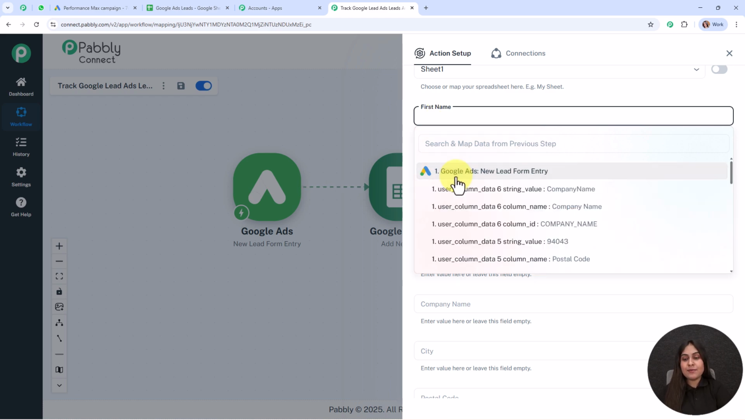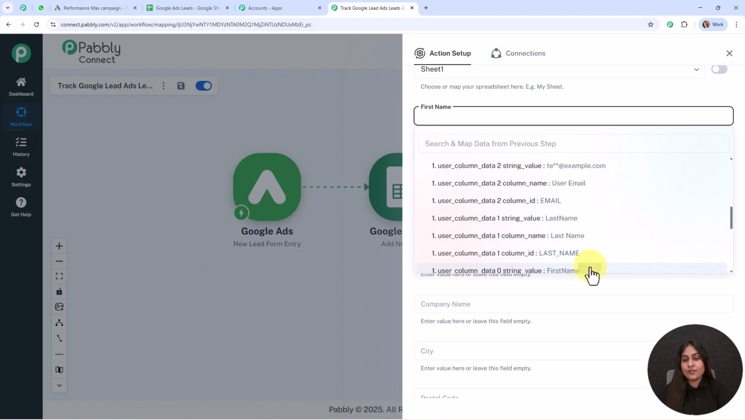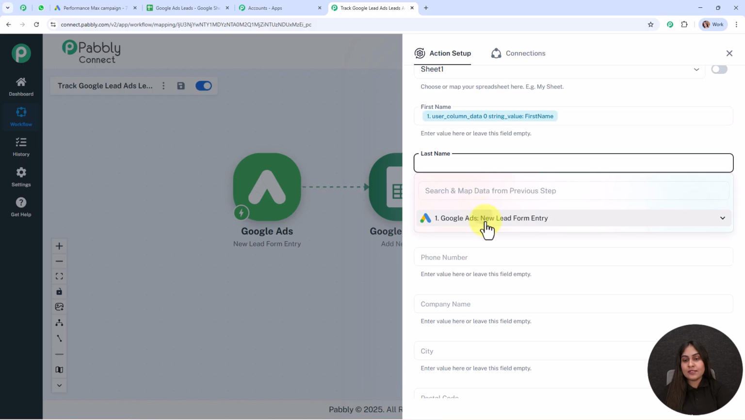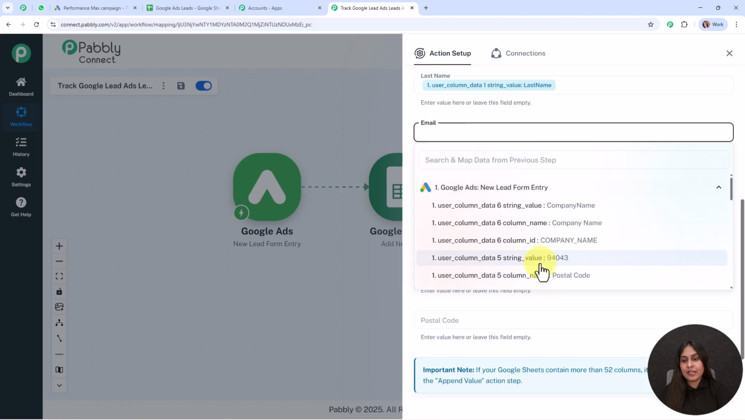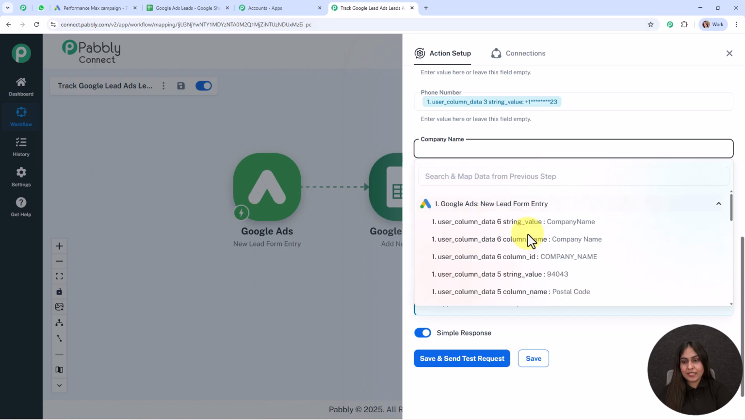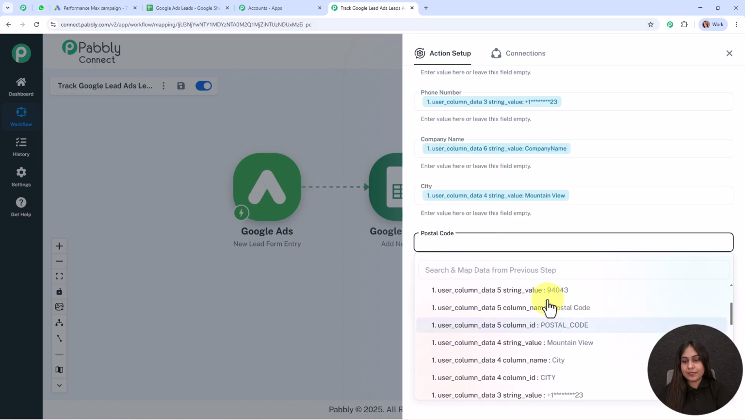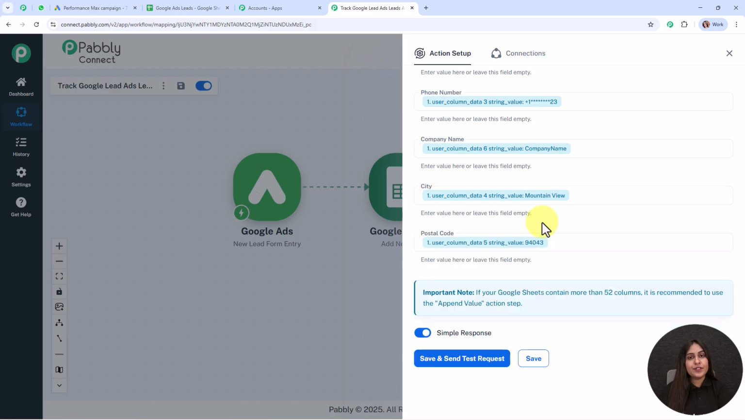So for the first name, I'm going to map the dummy first name that we have received. So this is the first name value. Here I'm going to map the last name. Here I'm going to map the email address. Here I'm going to map the dummy phone number. Here I'm going to map the company name, city, and here for the postal code, I'm going to map the postal code. And now here, after entering all the required details, I'm going to click on the save and send test request given over here.